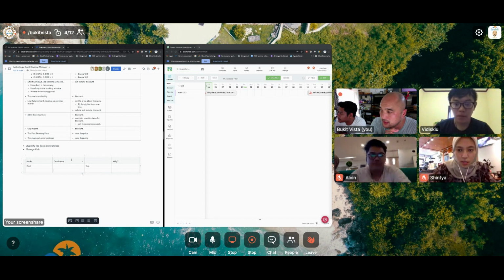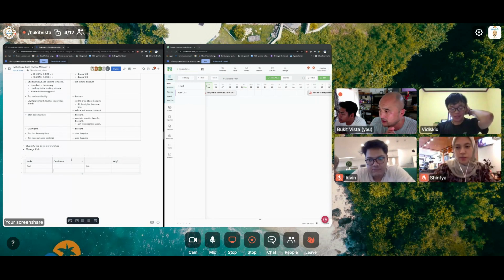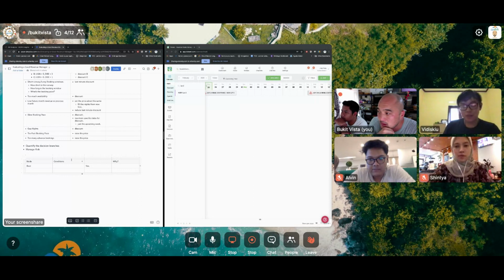Okay, I've got access. So let's say we're going to build a model for this particular scenario, a short runway, long booking window model. Sorry, do we want to build a model, or do we already have a model? Because building a model, as I've said, is based on past data.